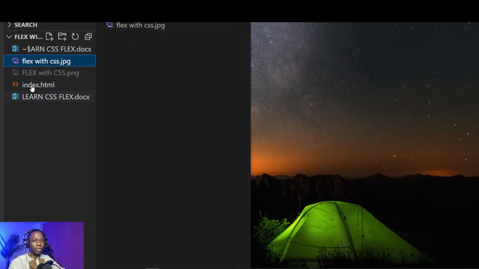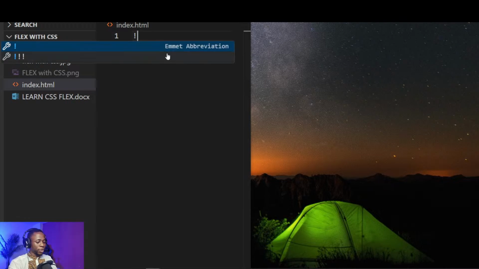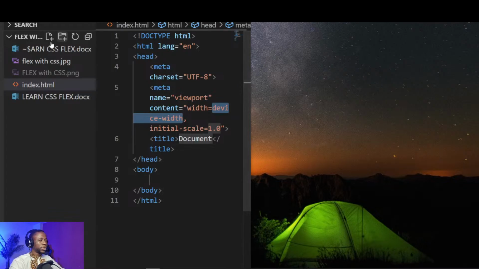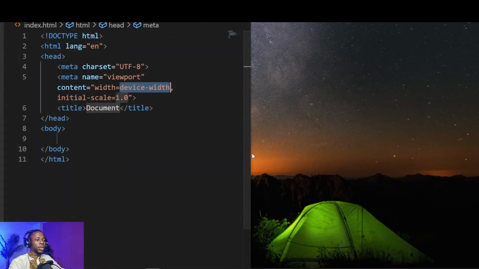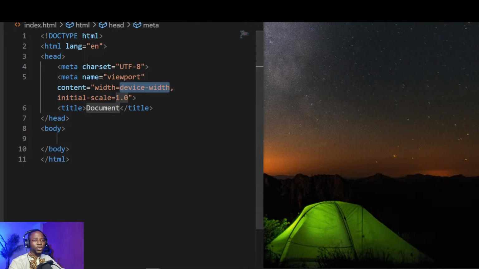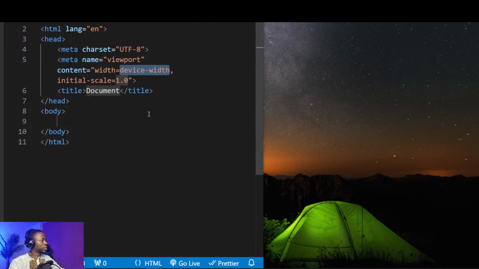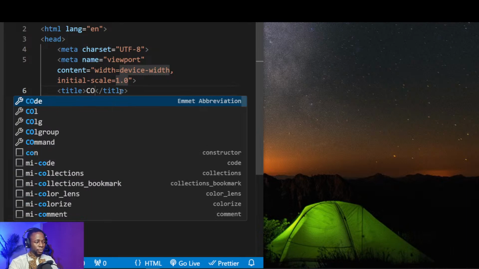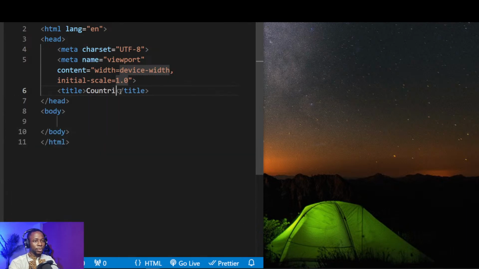All right, the index.html file. I already told you how to create new files with HTML. So let's assume we want to create a list of countries. Title is countries. Just a second, I'll be right back.